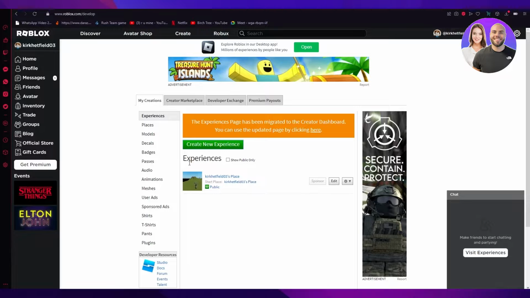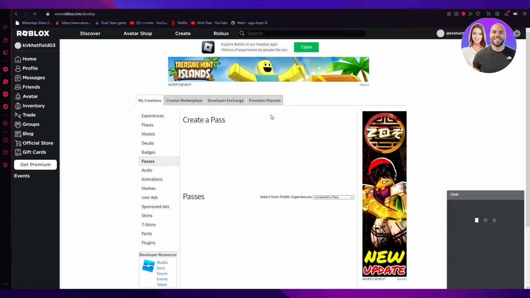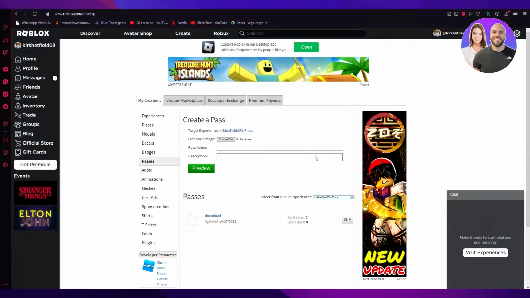Now, once you're over here, what you're going to want to do is you're going to go directly into passes. Now, before going into passes, you're going to see this experience. These are just the custom experiences that Roblox has made for you already. So this is not something you want to concern yourself with. So we're just going to go directly into passes. And once we're into passes, here's where we're going to start doing our work.